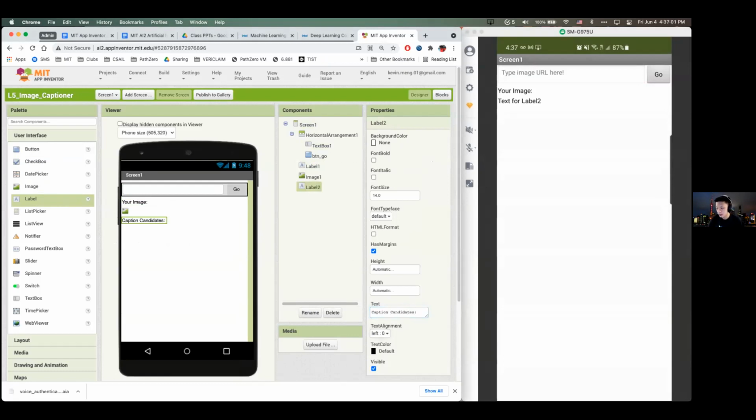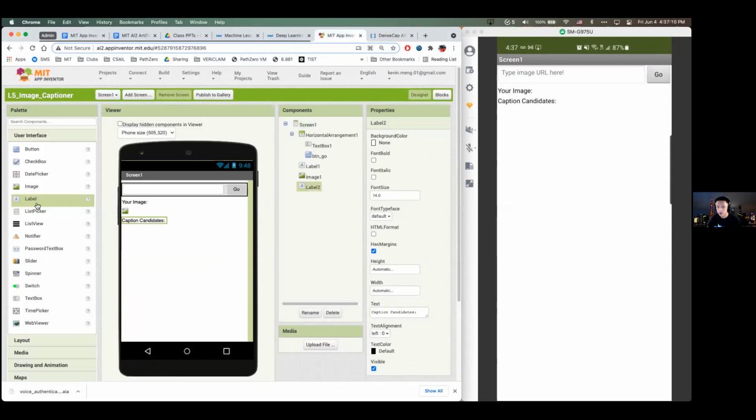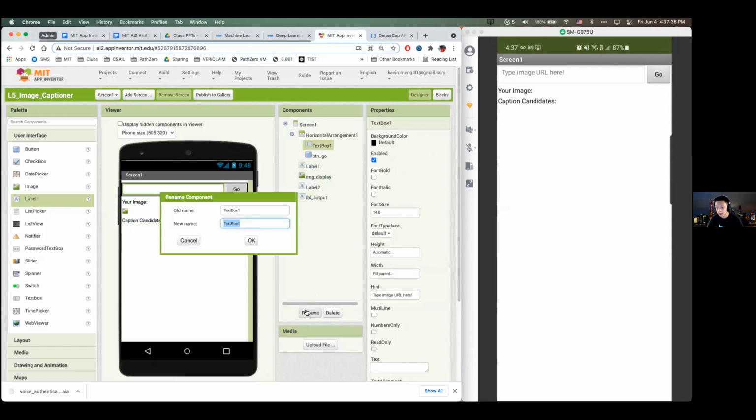candidates, because remember this API is going to return us a whole bunch of different captions, and we don't really know what to do with them. We'll just display all of them at the same time. So for this one, I'll just make the text nothing, and let's call this label outputs. Always remember to name your components something meaningful if you're going to be interacting with them. So this is called image display. Now these labels that I don't interact with, I don't really care what they're called, but this text box, we'll call it input URL or something like that. So we have our interface set up.